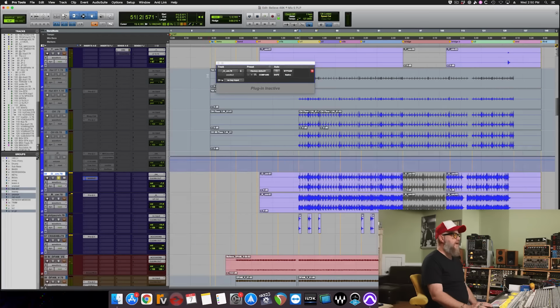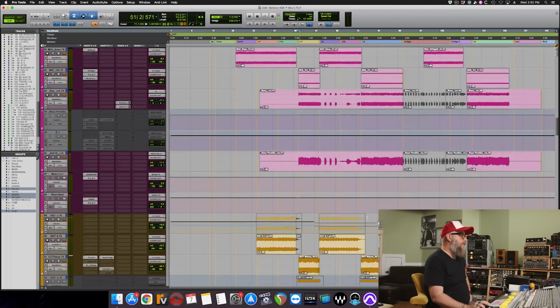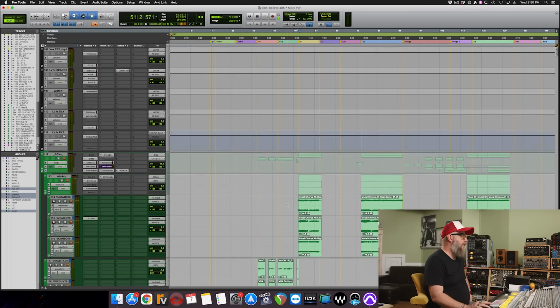I use this plugin all the time. It's great for fixing vocal problems. It's great for fixing acoustic guitar resonances, electric guitars that have one thing that pops out, stuff like that. It's super, super cool. What else?